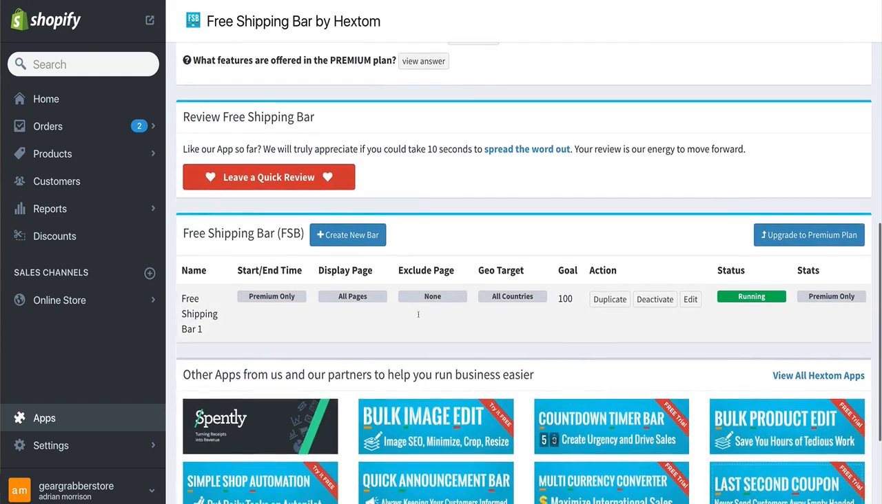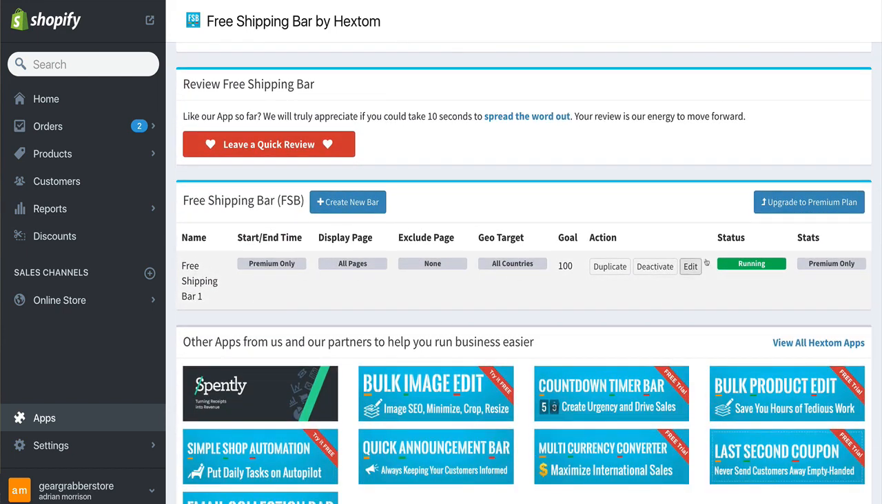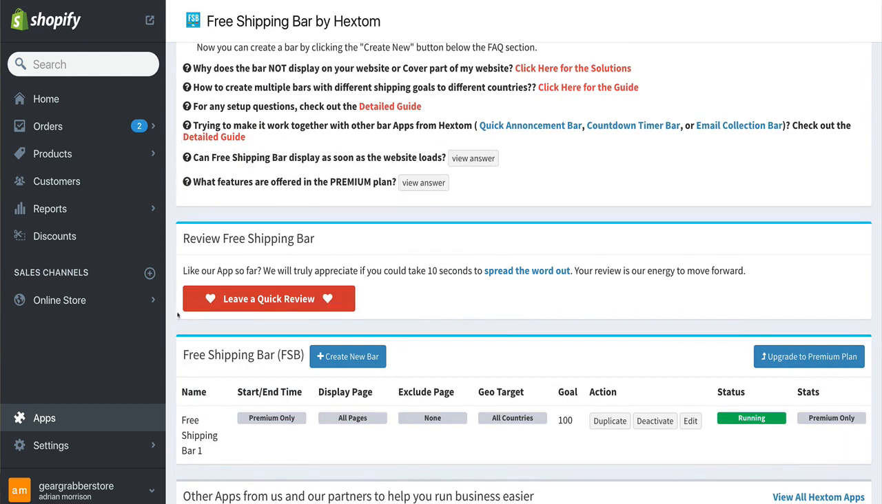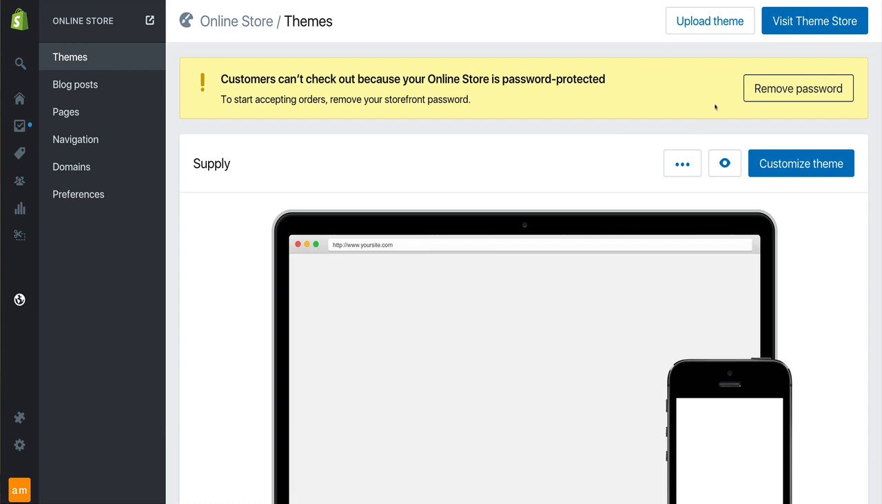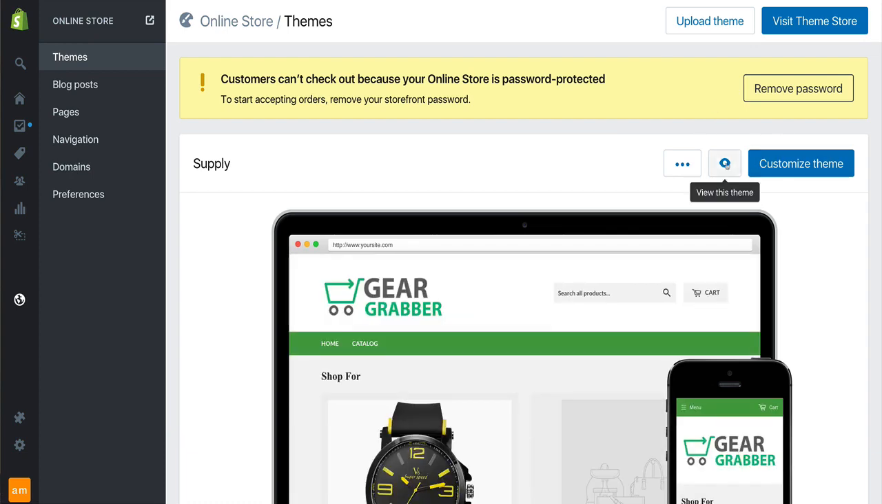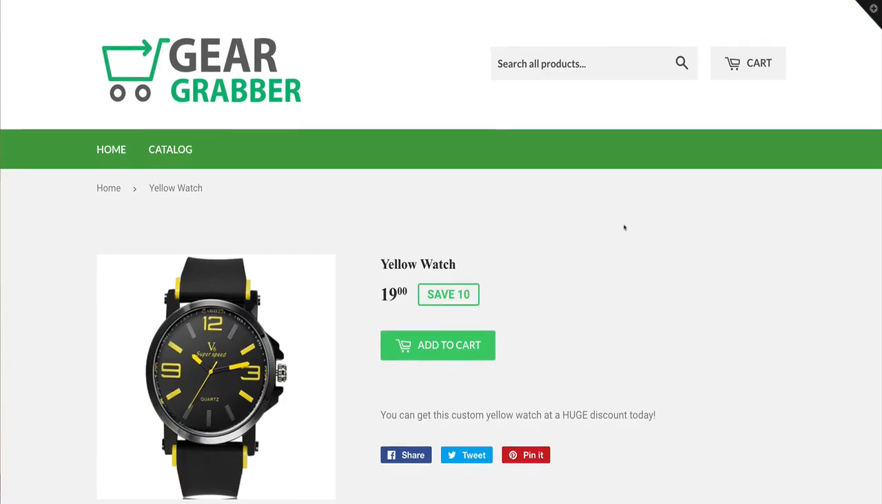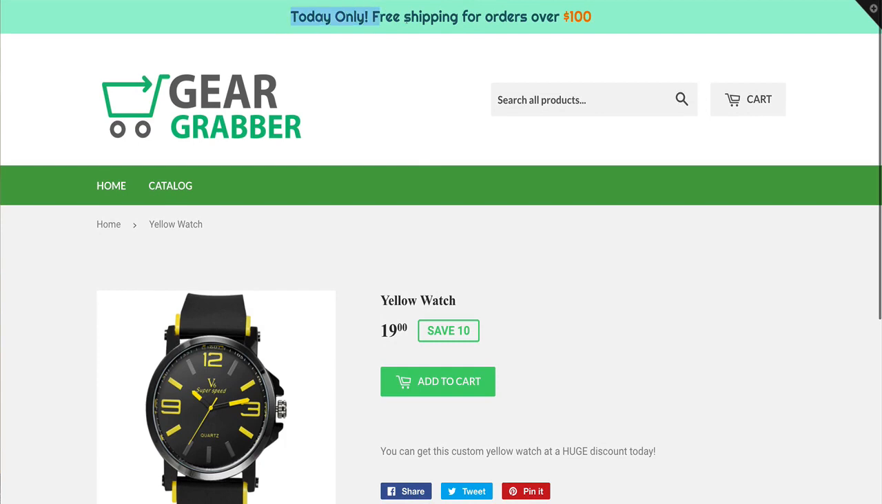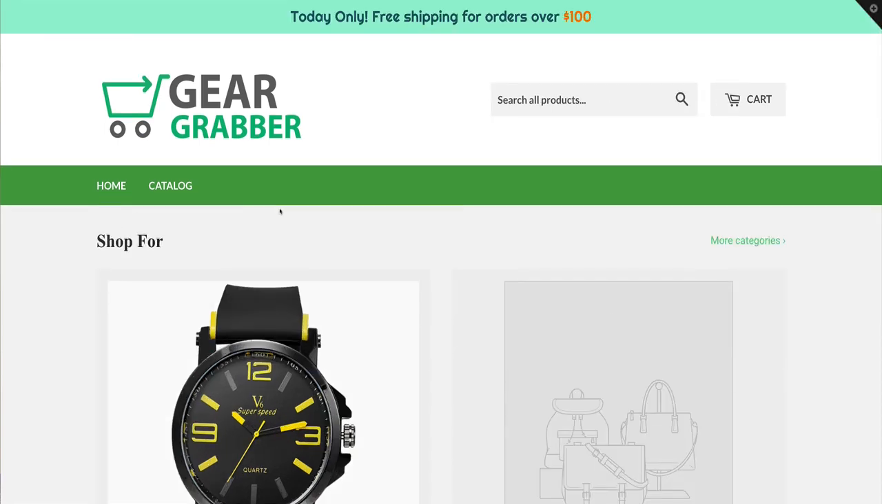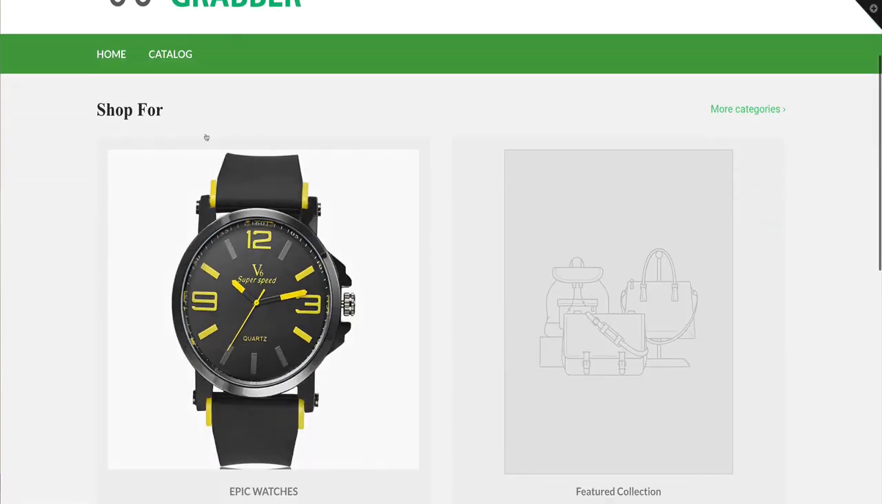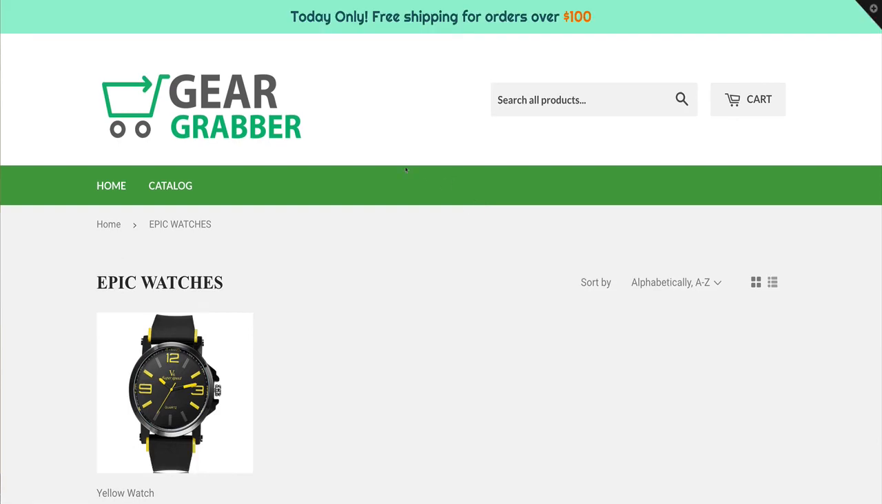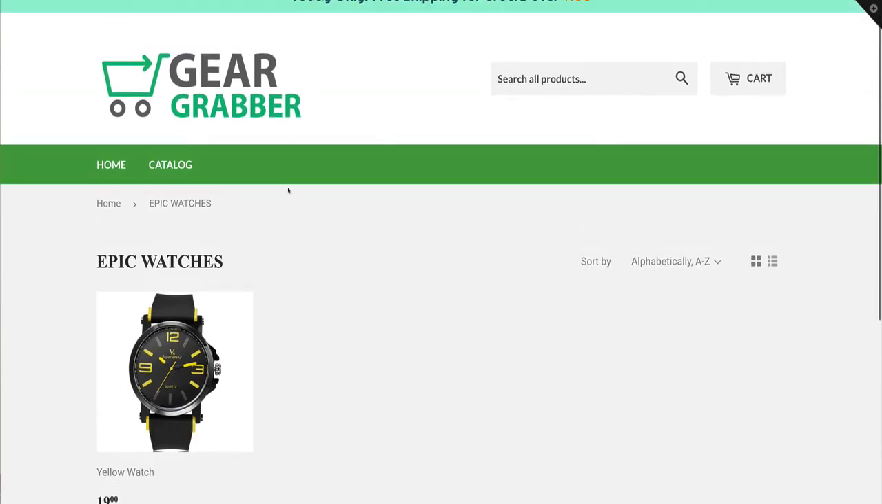Look, now when we scroll down, we're going to see our free shipping bar. We're going to see that it's running. Now watch this. When we go visit our site, we're going to have this little bar on the top that you haven't even seen yet, but you're about to see. Okay, there we go. So look, now you can see up here at the top of the store, it says today only free shipping for orders over $100. So no matter where I go on the website, that bar is going to follow me around, and it's going to tell me that, hey, if I spend $100, I could get free shipping.